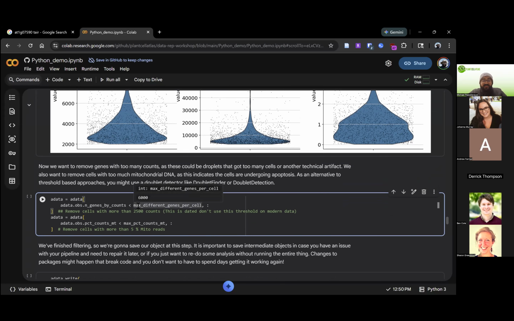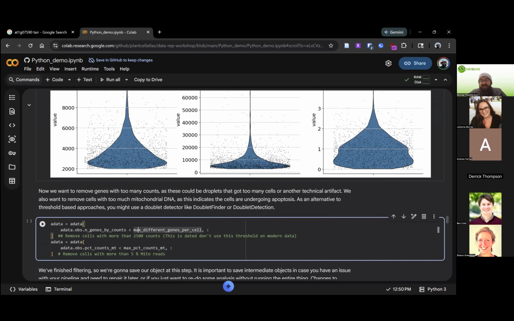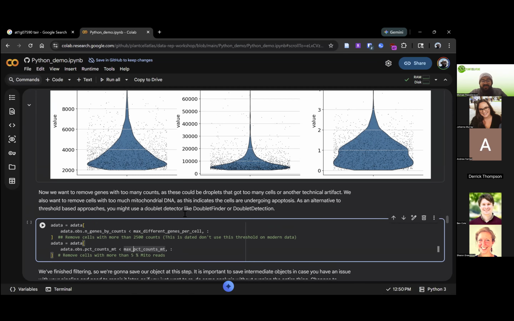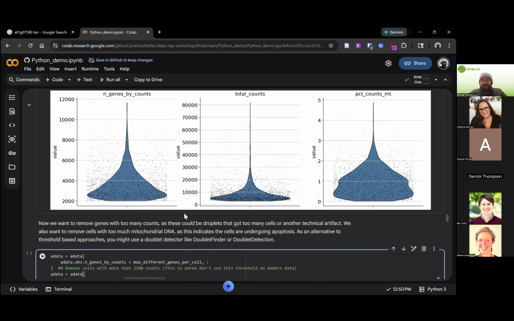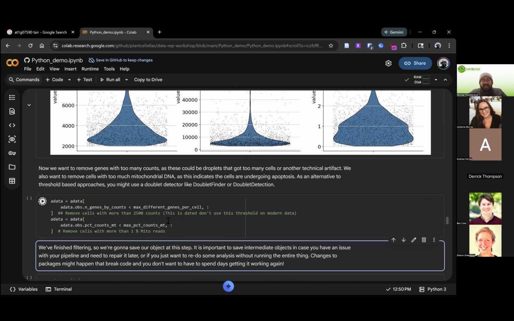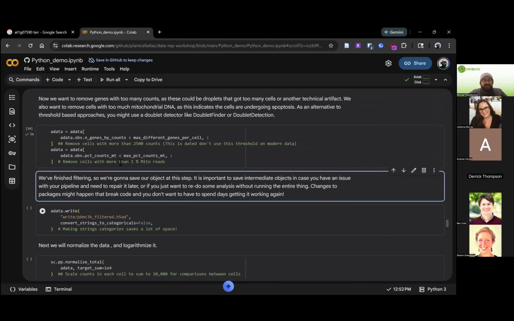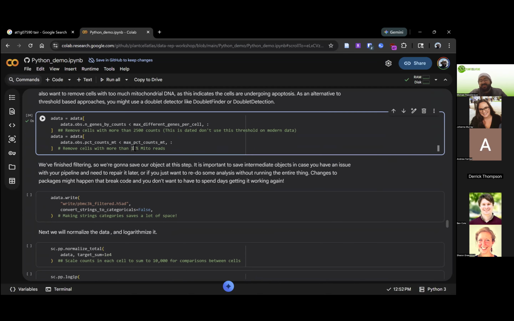We're removing cells with more than 2,500 different genes, largely just to reduce the size of our data set to make it a little bit easier to plot. But also, we think those might be doublets. We're also going to remove cells with more than 5% mitochondrial reads, because we think those are low quality.